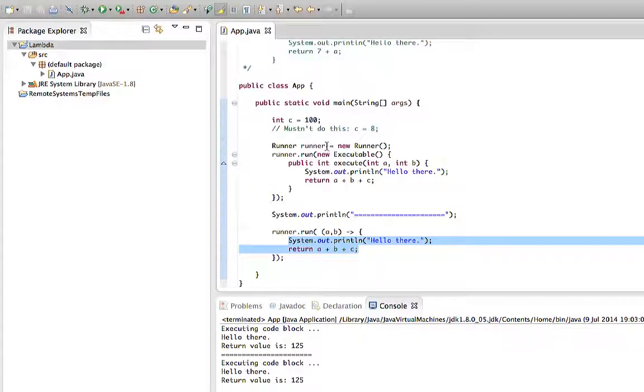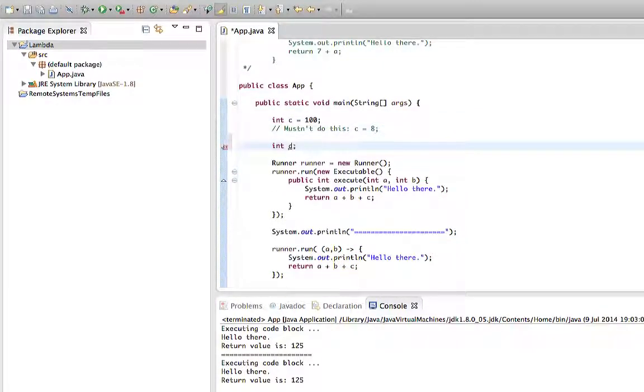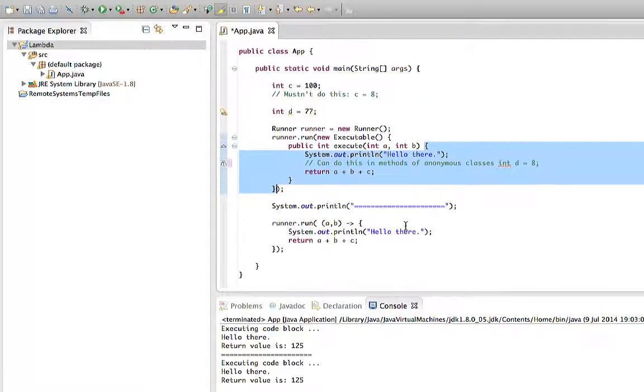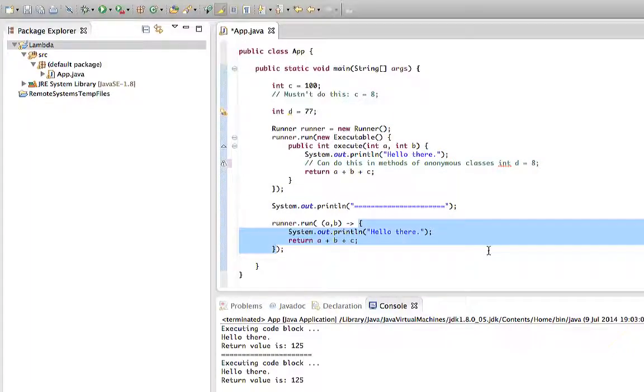There's the Lambda expression, it doesn't have its own scope. So in anonymous classes like this, let's say we had an int d, like that. I'll give it a value as well, actually, it doesn't really matter. Down here we could say int d equals 8. So what is this? It's a completely new variable that shadows this. So once we've done that, we can't access this anymore in here. We've just declared a new variable entirely. So you can do this in methods of anonymous classes because they have their own scope. Here, this has its own scope, but this is not a new scope as such in a Lambda expression.